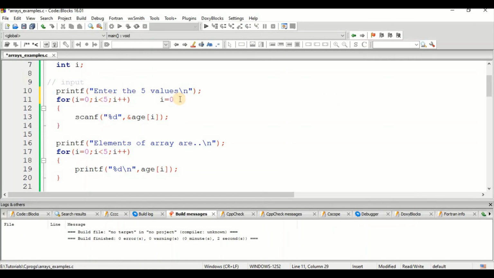So here I is equal to 0, which is less than 5. Is the condition true? Yes, the condition is true. Once the condition is true, what happens? The for loop will be satisfied. Once it is satisfied, it enters into the body of the for loop.